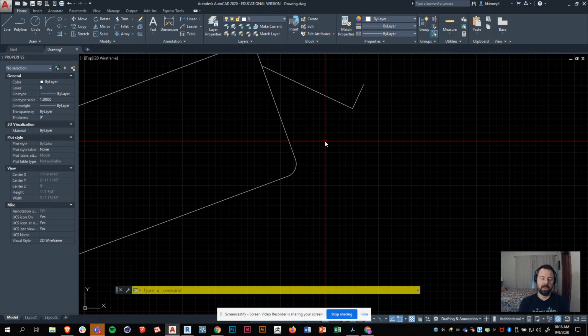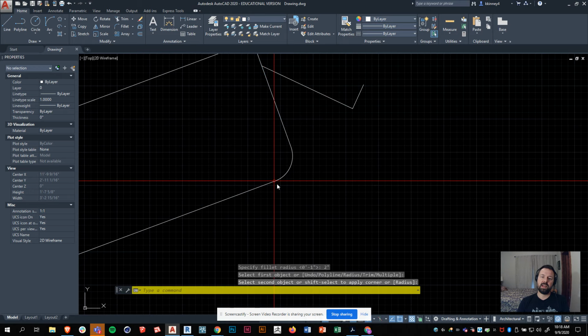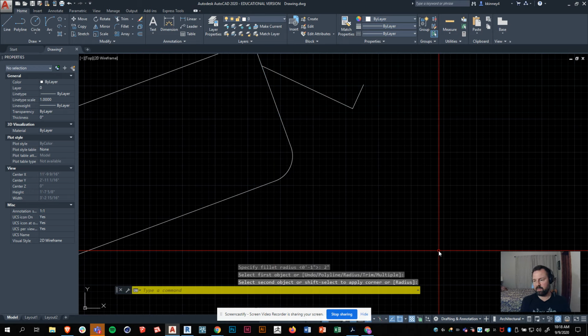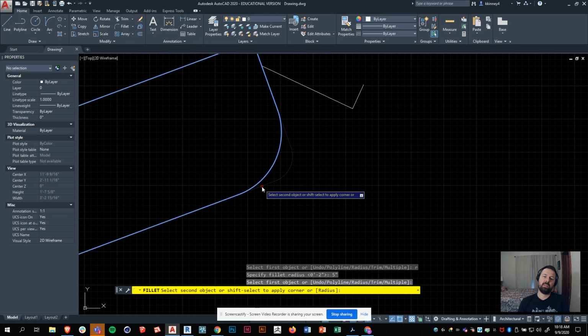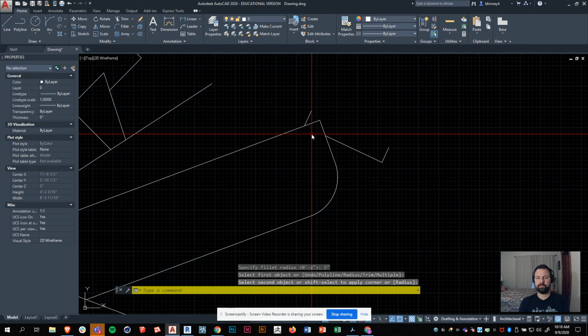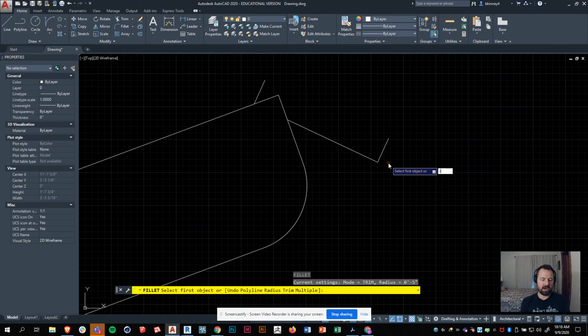Now I'm going to do that again. F, enter, R, enter. I'm going to do 2 inch, enter. I'm going to grab this line and this line, and you can see how it gets even more of a curve. F, enter, R, enter, 5 inch, enter. There and there, and there it goes. Okay, let's do a little one here. F, enter, R, enter, 1 inch, enter.